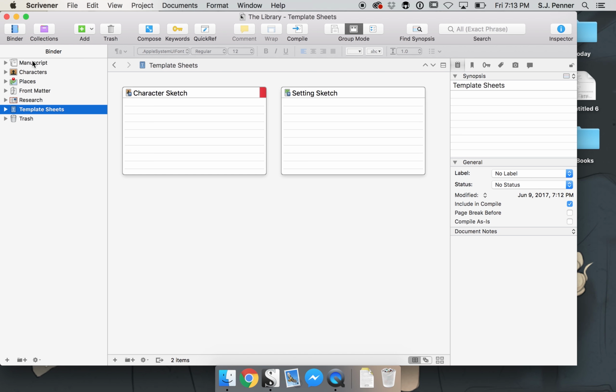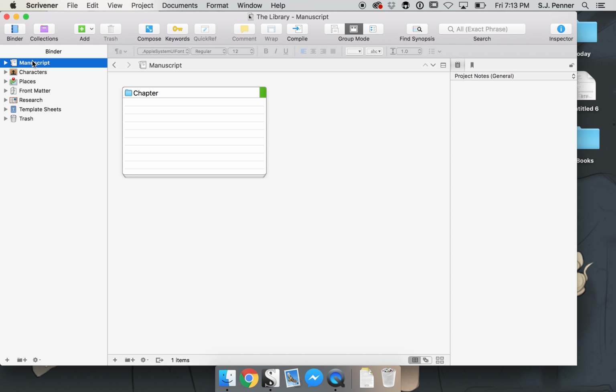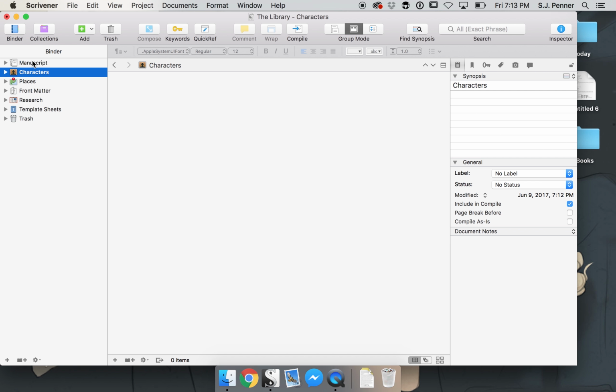So we have our different folders. Manuscript, which is your manuscript. It's the things that you've written. Characters, this is where all of your character sketches go. So instead of having separate files with characters and all their information and details and pictures and that sort of thing, you just put them in here, which just makes life so much easier because everything is in one place. You don't have to go clicking around, accidentally deleting files, etc., etc. Places, same thing as characters.